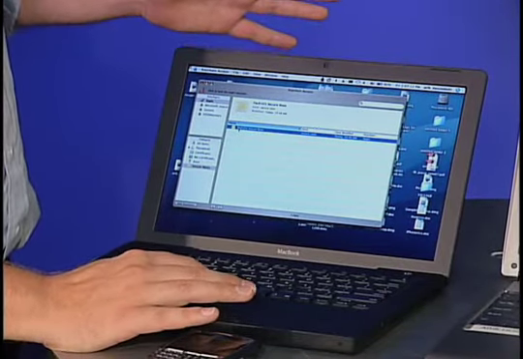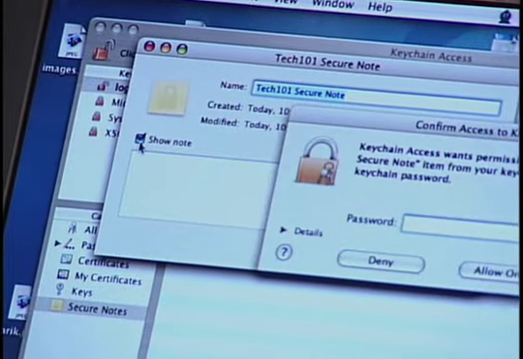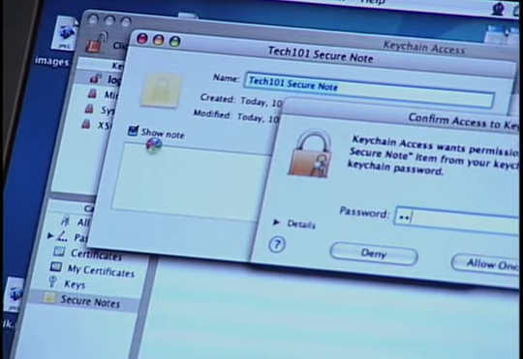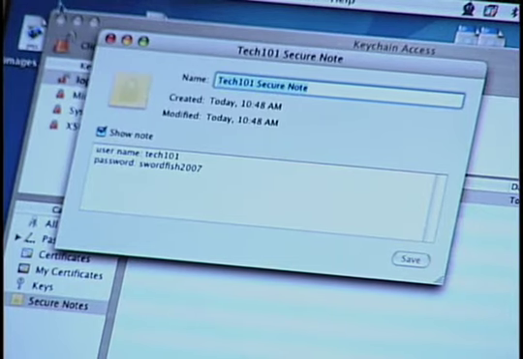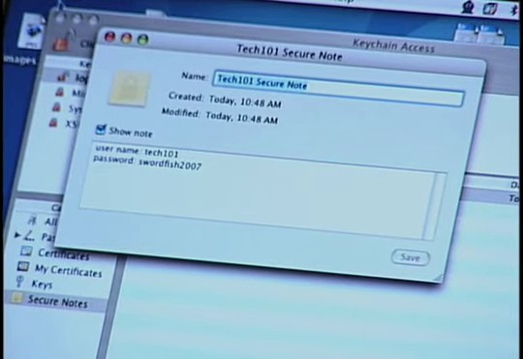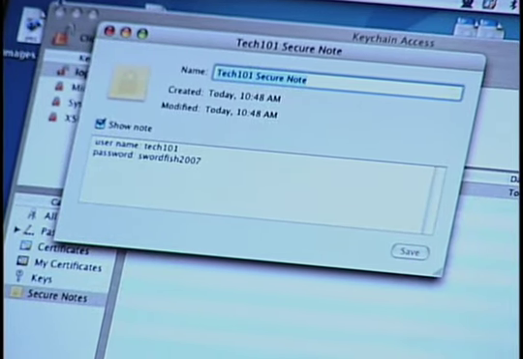So I'm going to go ahead and show what the password is, and I'm going to put in my password, and I will allow once, and there you can see it. Username Tech101, password Swordfish 2007. Aren't real usernames or passwords really, so you don't have to memorize them, but there you go. That's one example, one good way to, on the Mac anyway, to keep track of some of your passwords, someplace where you can get at them regularly.